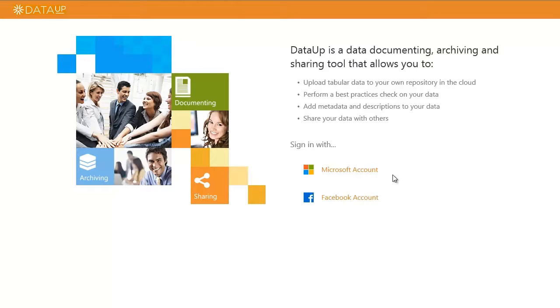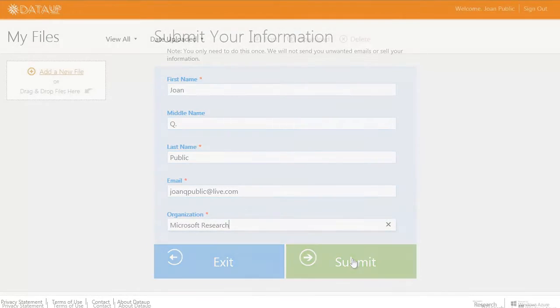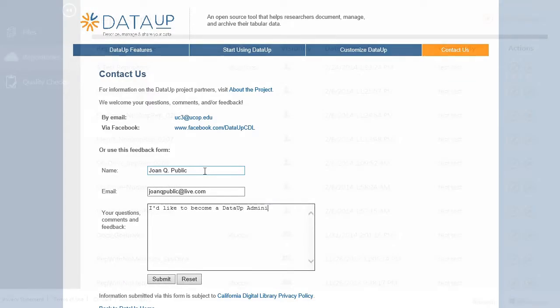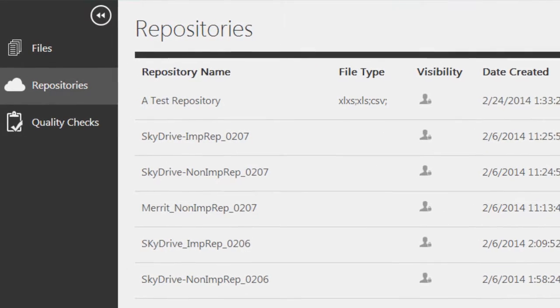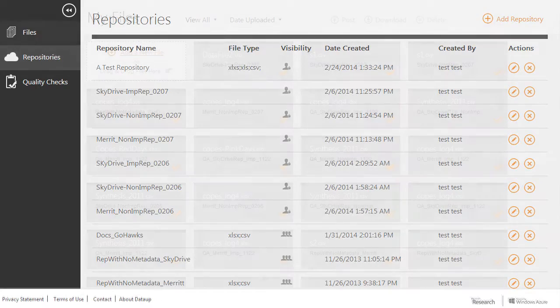To use DataUp, you'll need to sign in, which you can do with your Microsoft or Facebook account. Select your login method, then sign in, filling in your profile information on your initial visit. In order to become an administrator on DataUp, you'll need to use the Contact Us link in the UI and request permission. Once you've been designated as a DataUp admin, you'll see new features listed down the left side of the page for managing and creating repositories.